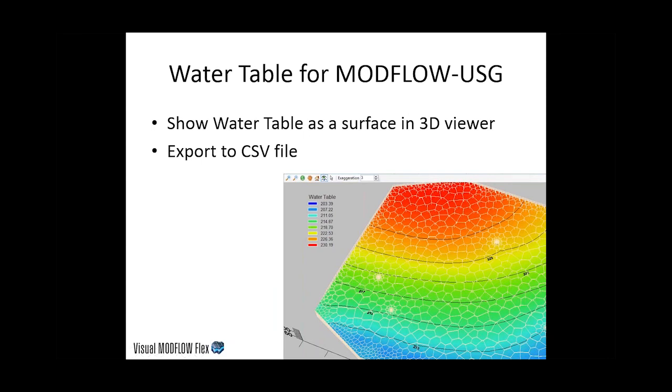For those of you that are working with MODFLOW-USG, we had a few requests to add support for calculating and displaying the water table. So this is now available for the Voronoi grids. An example is shown on the screen there. You can show the water table. It does appear as a surface object. You can change the color classifications and the contour interval. And then if you wish to do further post-processing using Surfer or ArcGIS, you can export out the water table values at each grid node. This will be exported out to a CSV file.